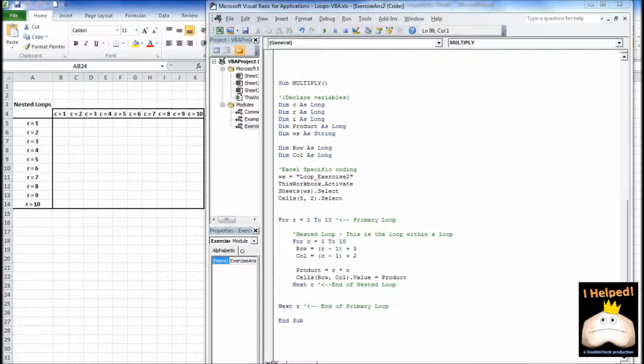Again, we see our code, and this is not the only solution, just the one we're going to work with. So here I've declared my variables. Let me step through the code. All right, again, I'm going to assign my worksheet variable. And this is where I start my code. The first loop I have, the primary loop, is going to range from 1 to 10, and it's going to be our rows. The next one are our columns.